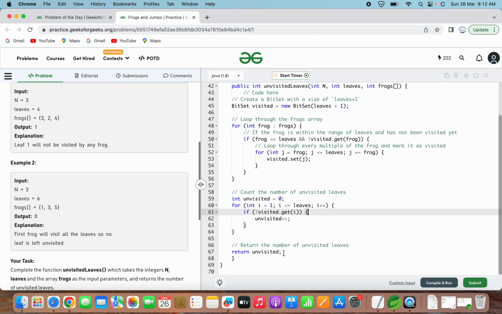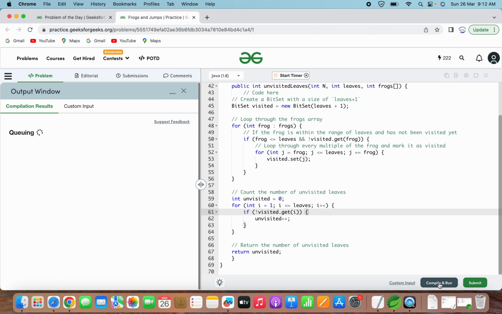So now let me try compiling this code. So we have got our correct output here. Let me first try submitting the solution. Then we can try using that cardinality functionality here.